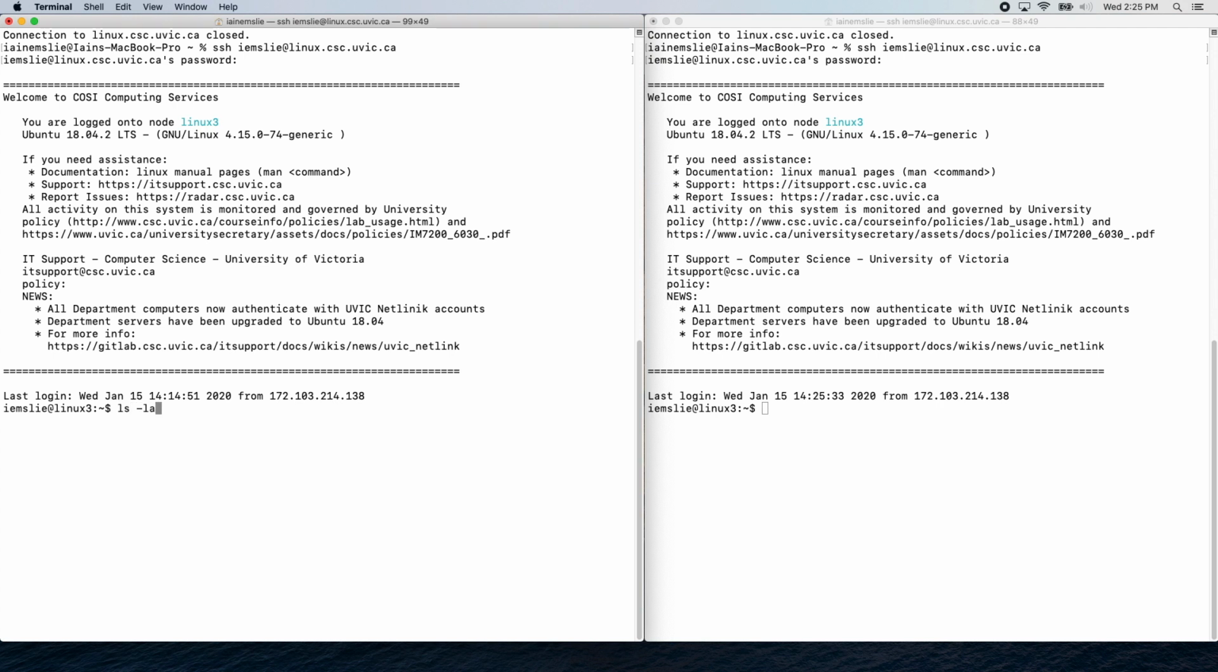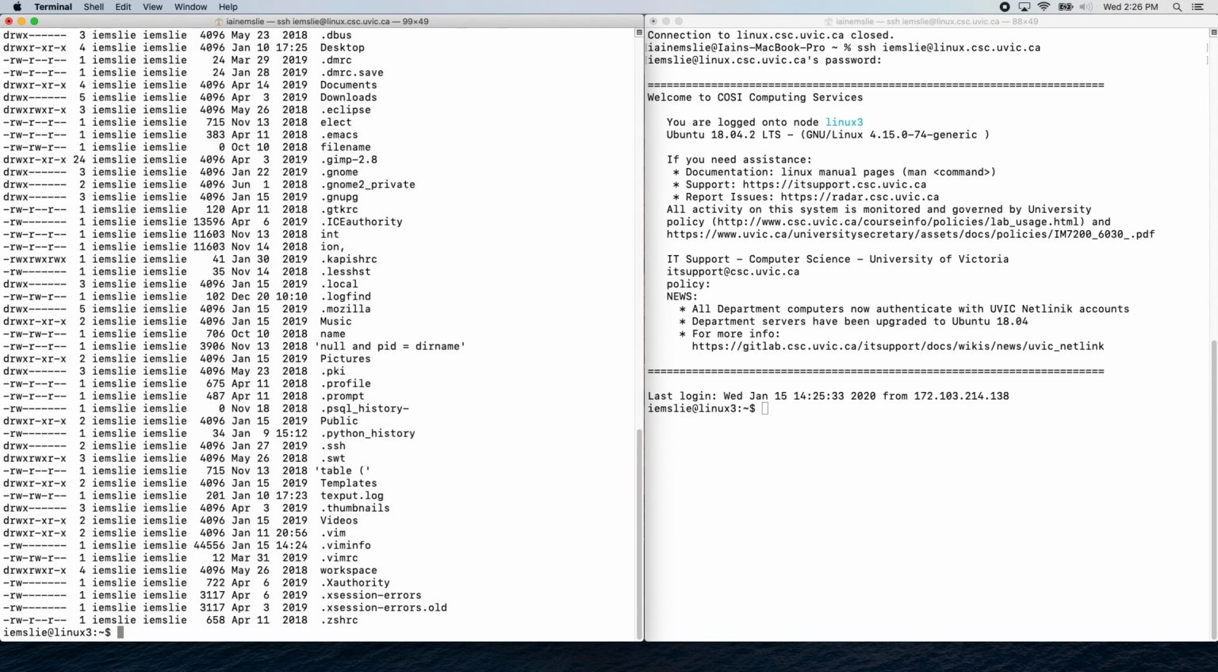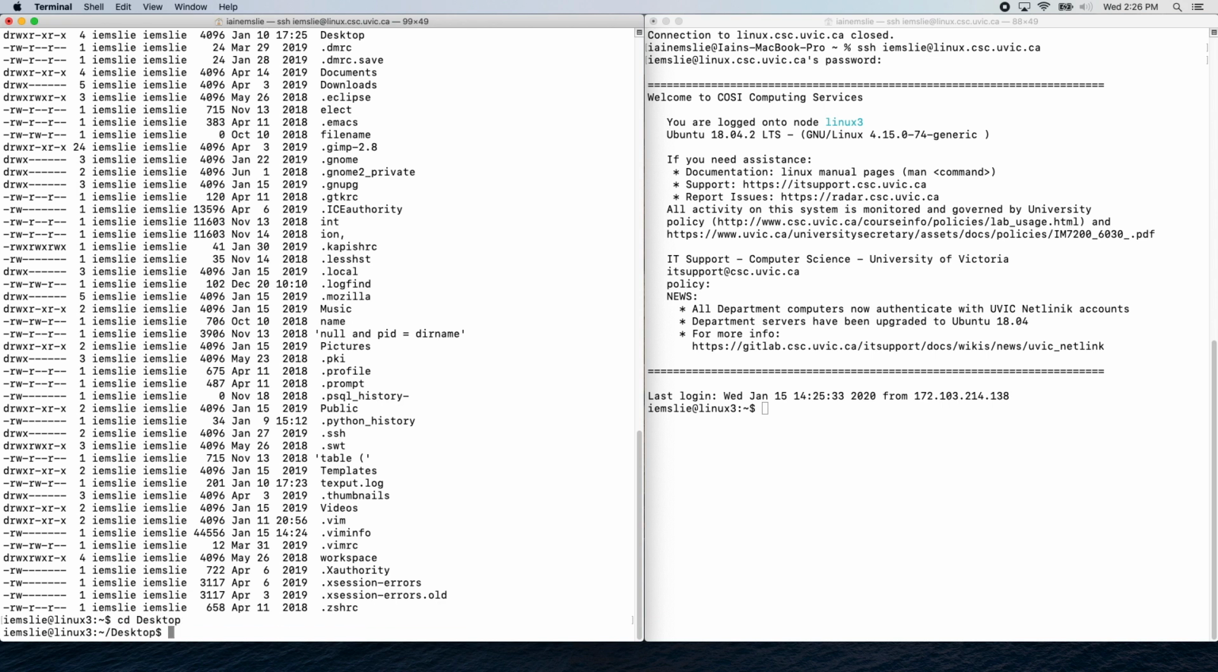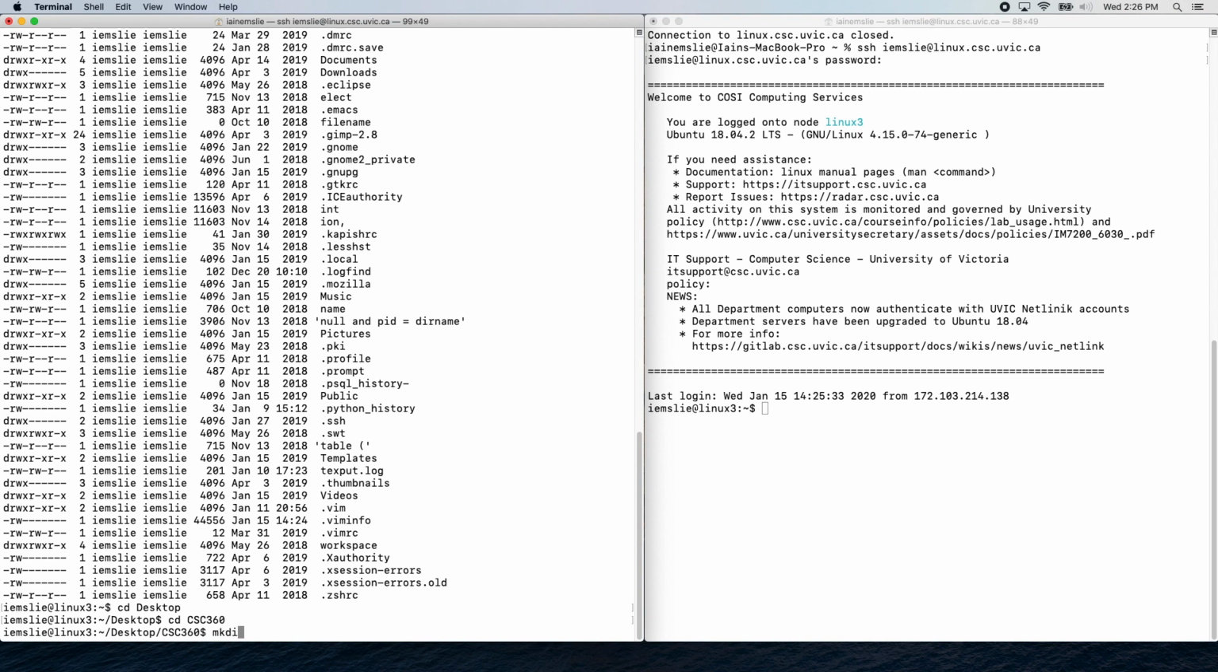If I type ls -la, this is running a program called ls with the command line parameter -la, which means list all. So as you can see, it just lists the contents of my home directory. But I want to go to the desktop, and I have a folder there called 360. I want to make a directory. I'm going to call it Tutorial1.